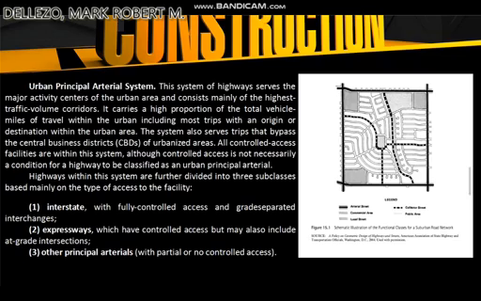Urban principal arterial system. This system of highways serves the major activity centers of the urban area and consists mainly of the highest traffic volume corridors. It carries a high proportion of the total vehicle miles of travel within the urban area, including most trips with an origin or destination within the urban area. The system also serves trips that bypass the Central Business District, or CBD, of the urban area.